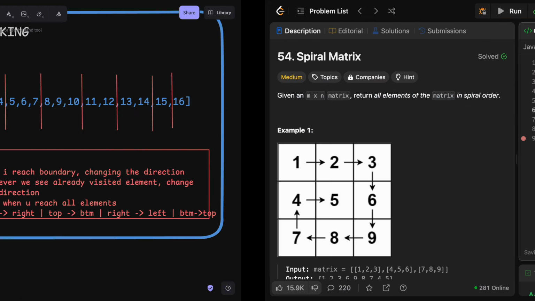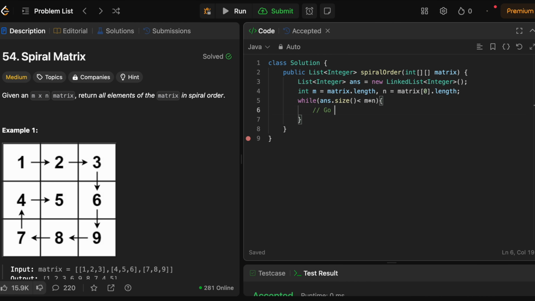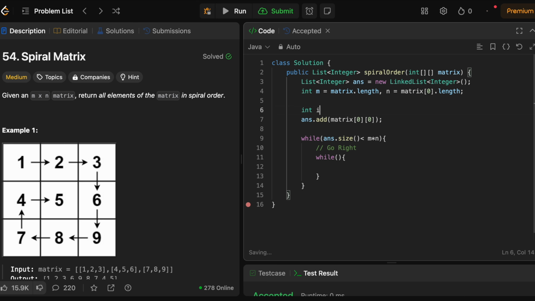Here, as discussed, we will go right first. So what does go right here mean? What will be our starting position? Our starting position will be matrix of 0, 0, right? This is going to be our start position. Let me just add it here: i equal to 0 and j equal to 0. Now, since the first element is added to the list, I will mark this as a visited element.